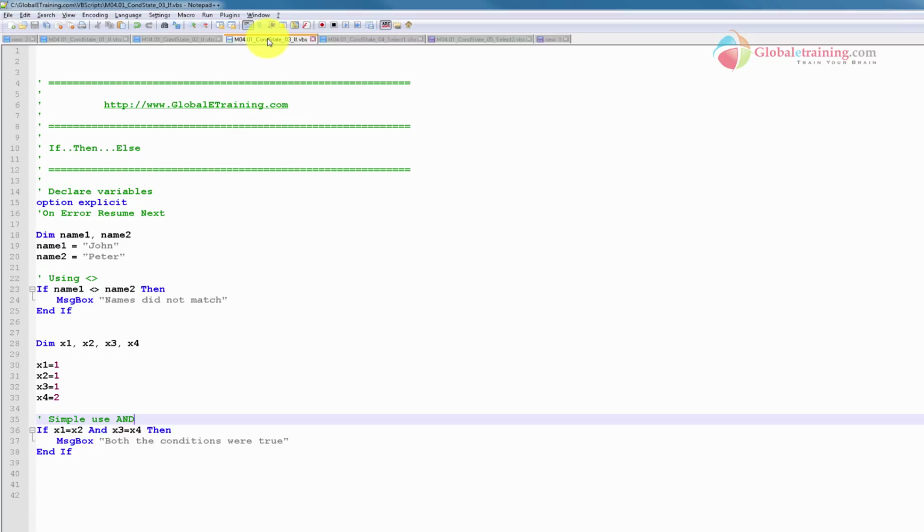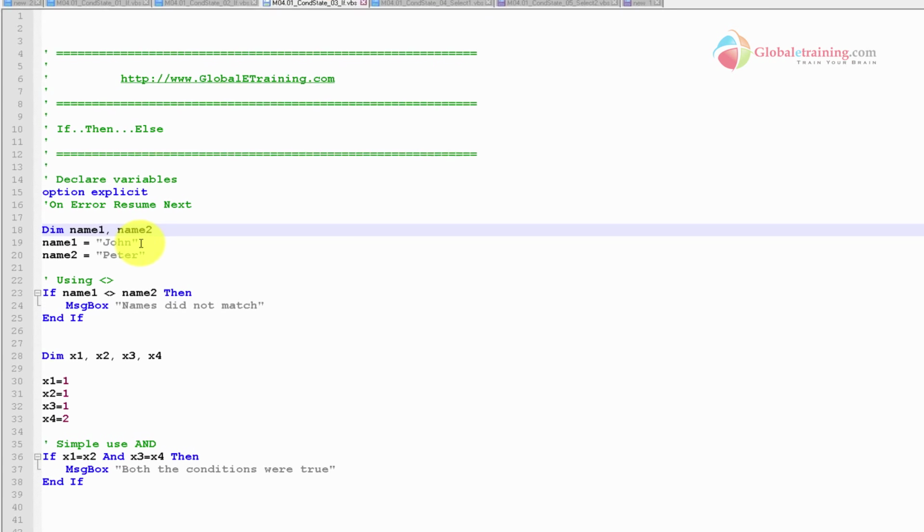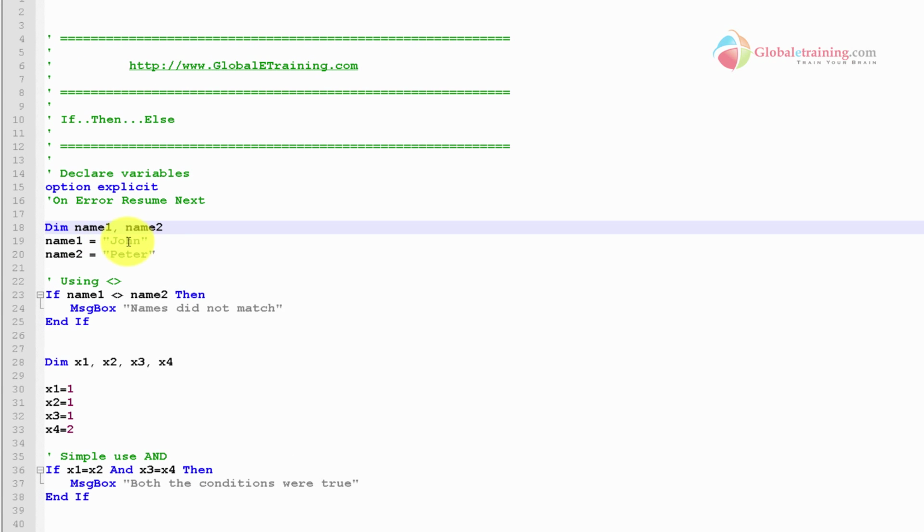Remember, when we were looking at operators in the previous video, I was indicating that we will be looking at more operators with if conditions. Okay, here it is. After declaring these options, I have two variables, name1 and name2, and I have declared the values John and Peter.